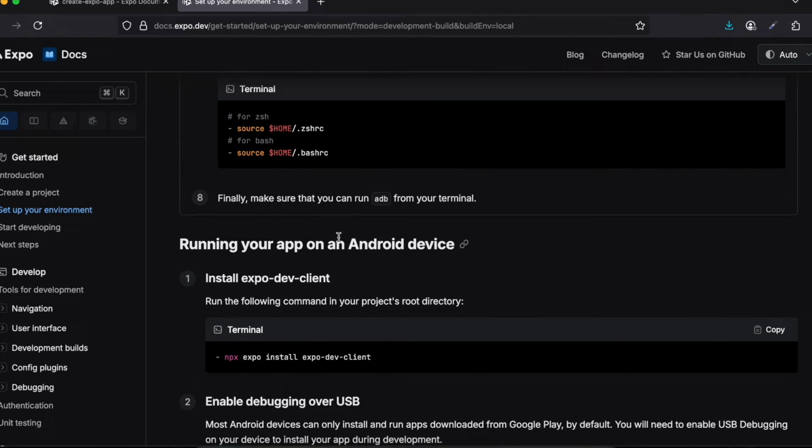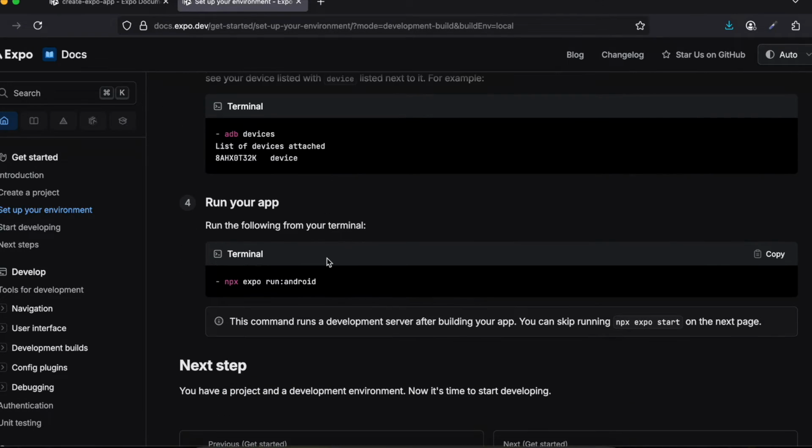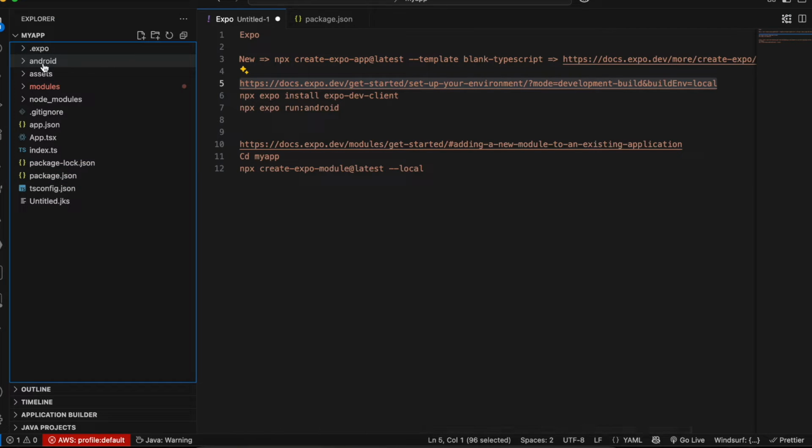Then you will have to cd to your application, the Expo React Native application, inside your terminal, cd to my app or whatever is your Expo React Native project name, and then just run this command. This will install the Expo dev client dependencies as well. Once you run this command, you will have to run this command over here, npx expo run android. Once you run this command, you should see this Android folder being created for you. It will also ask you whether you want to run your application on a simulator or a real device. You don't have to run it, you can just press Ctrl C.